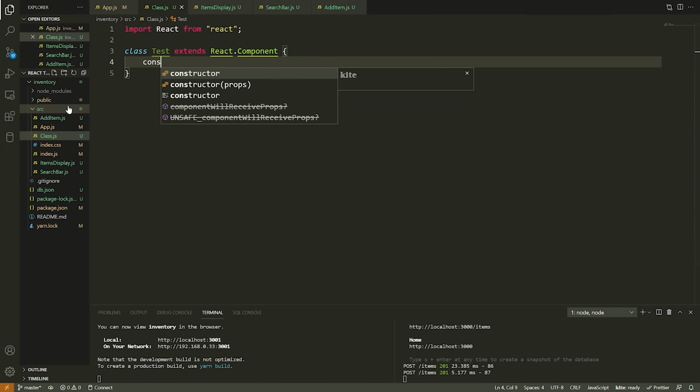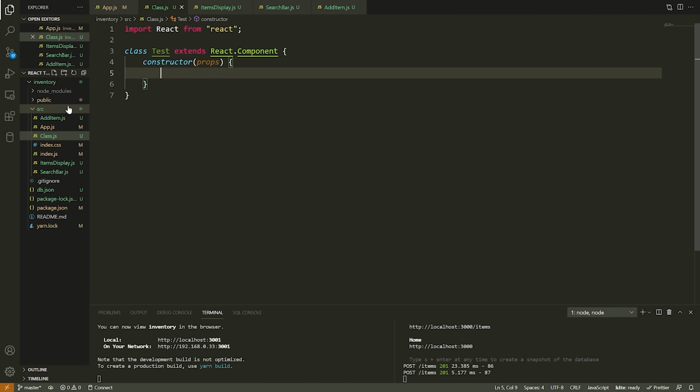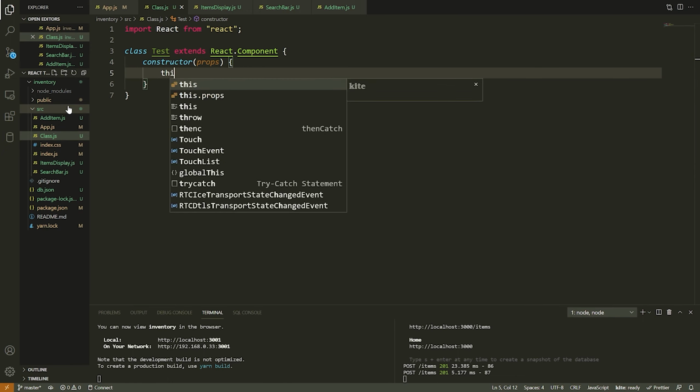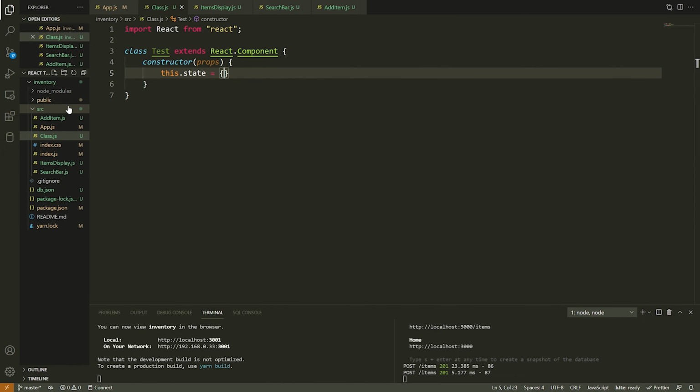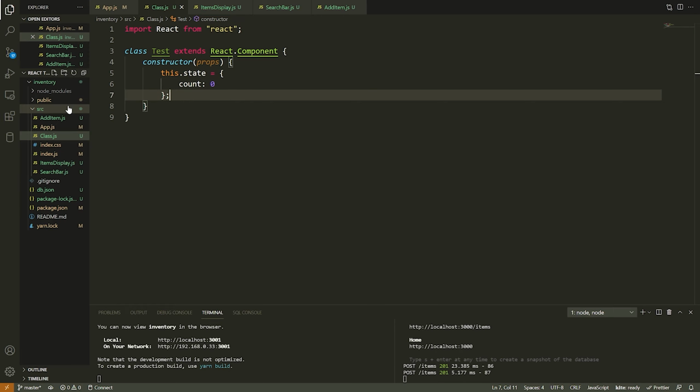And we will start by defining a constructor. This will take in some props, and what we will do is set some state. So we're going to say this.state is equal to, and we'll have a super simple example. We're just going to make this a counter because this is the easiest example I can come up with. So we'll say this.state, and count is equal to 0.